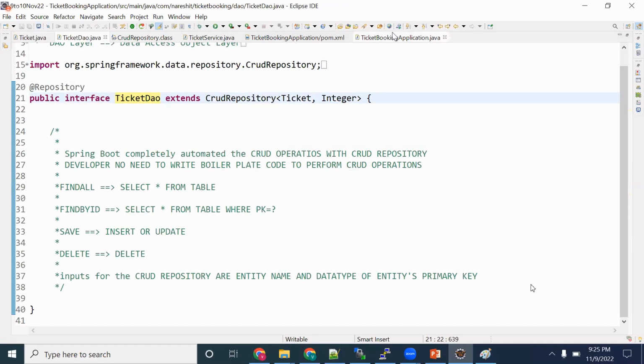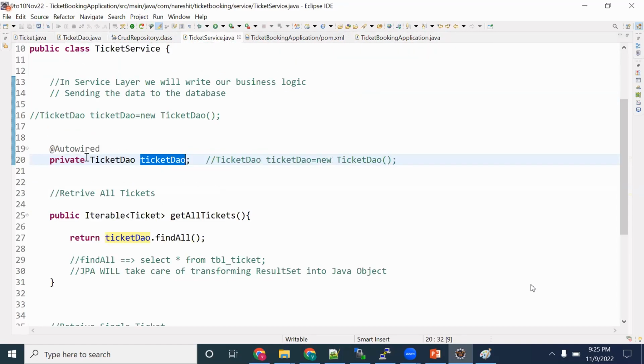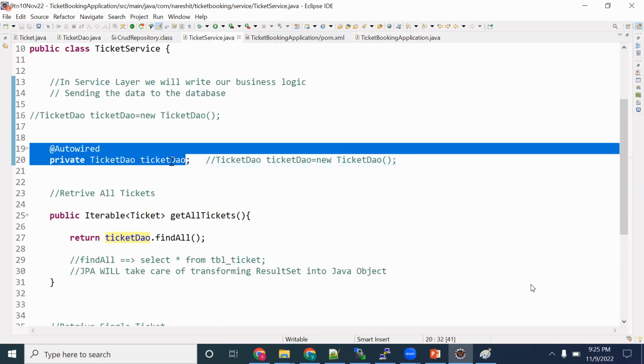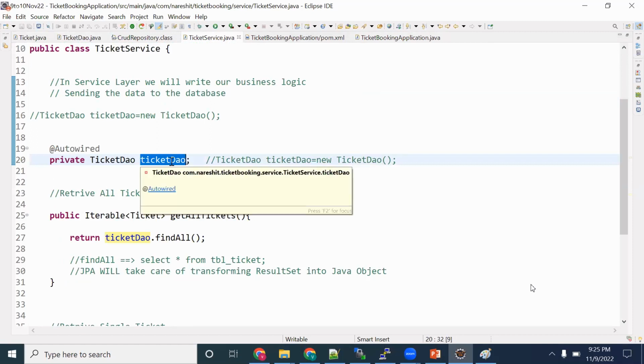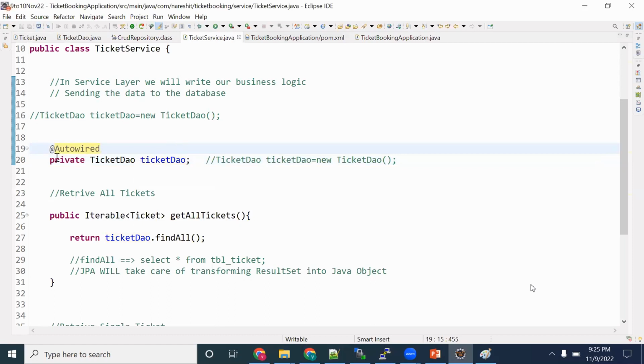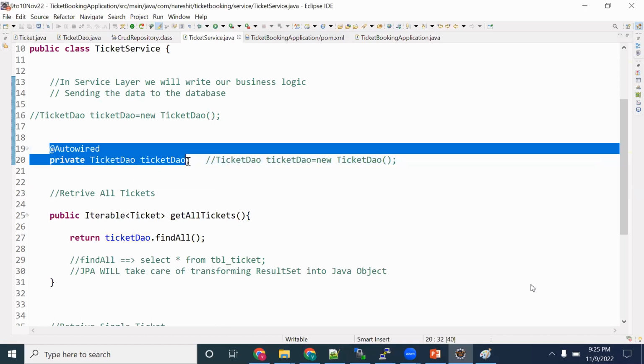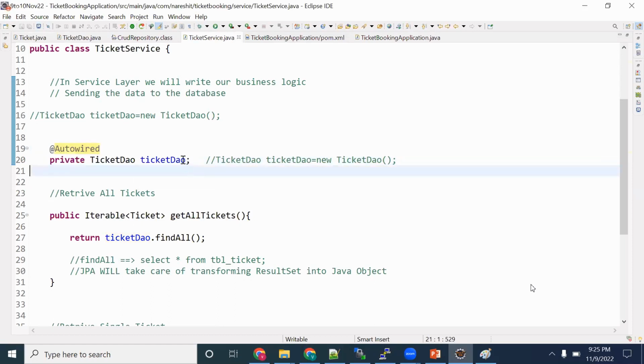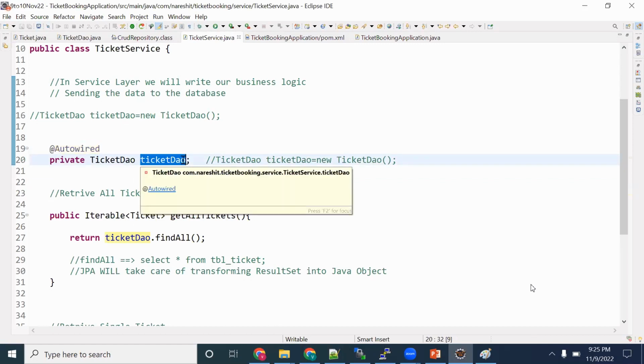By default, if it is already registered, whatever the memory pointer the ticket DAO is having, that memory pointer will be allocated. If it is not registered, it is going to create. Internally, it is having a singleton design pattern. Is that object available or not? If it is not available, it will create. If it is available, it will share that instance. That is the typical meaning of @Autowired. Is that clear? Yes, sir, it's clear.